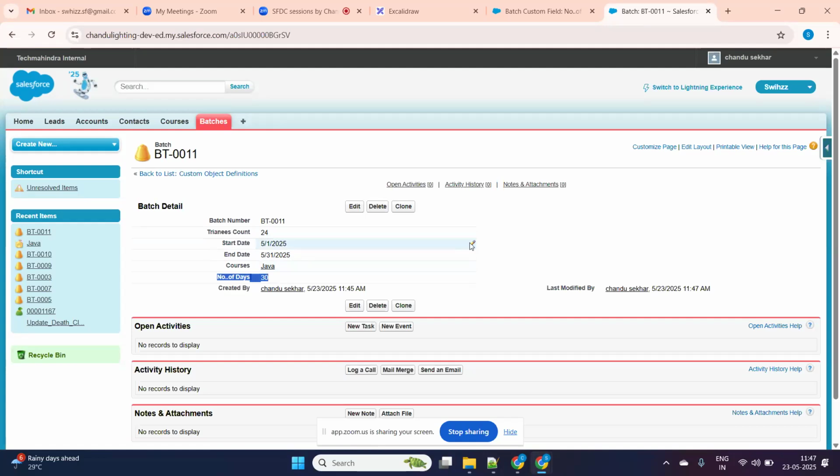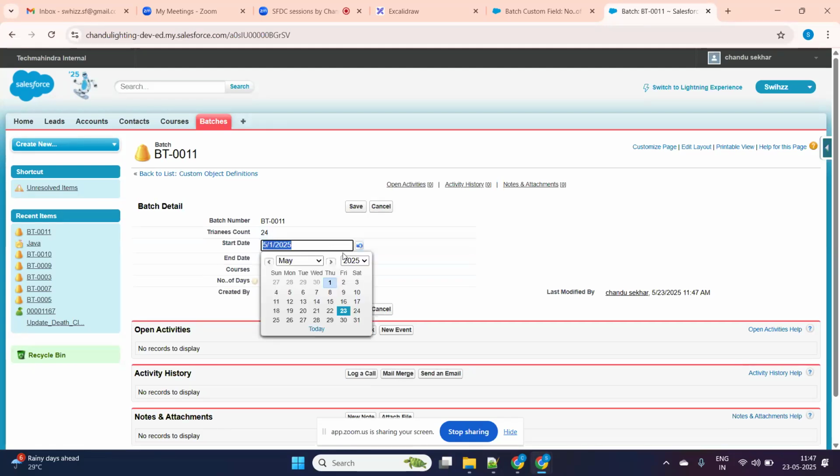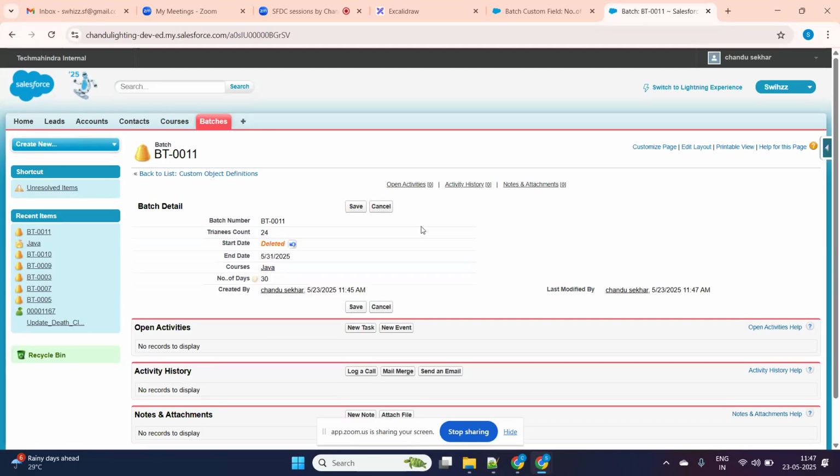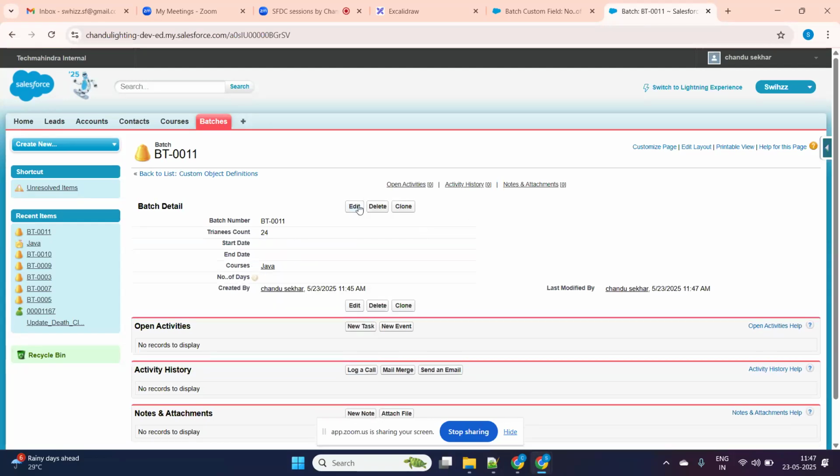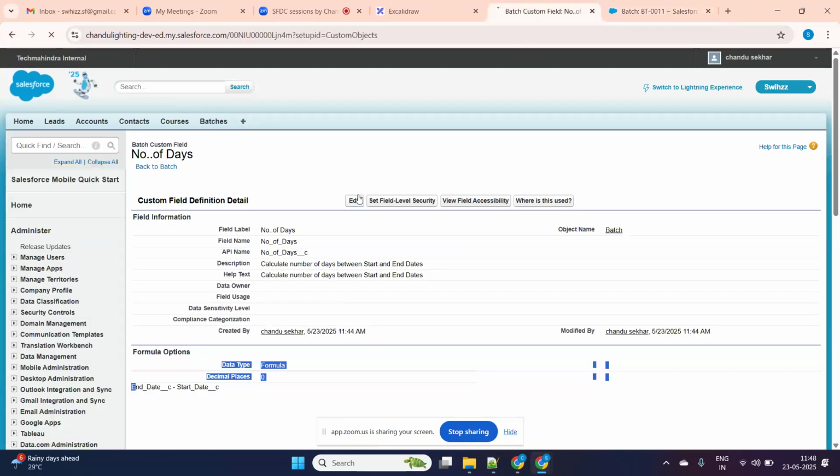Now let me remove this date. Let me remove this date also. What did you get here? Blank, right? We are not getting any value. Let me edit this.